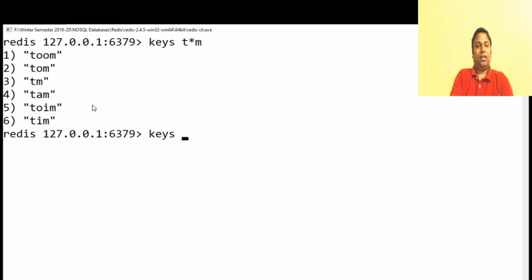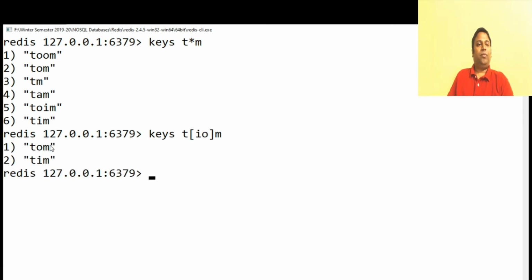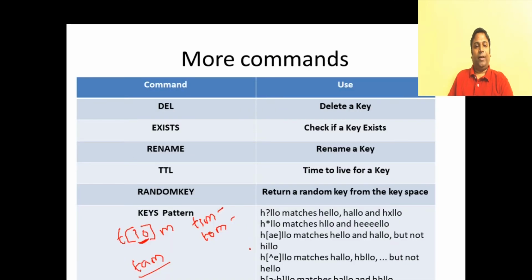Keys. So I'm going to give T, and this character here should be either I or an O, and the ending character should be an M. So bring me all the keys that match this criteria. So it just brings Tom and Tim. It's not bringing Tam out. Please keep that in mind.